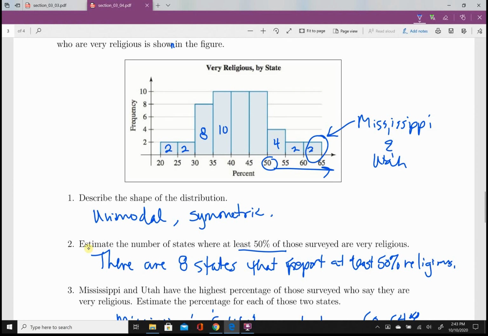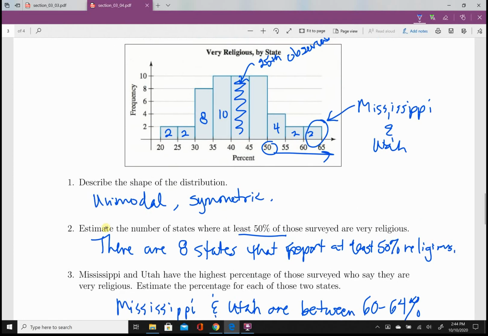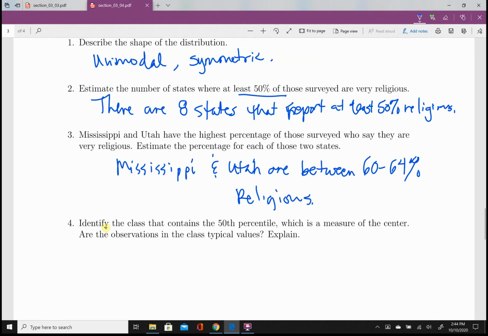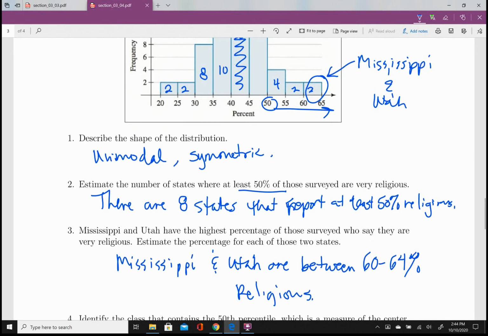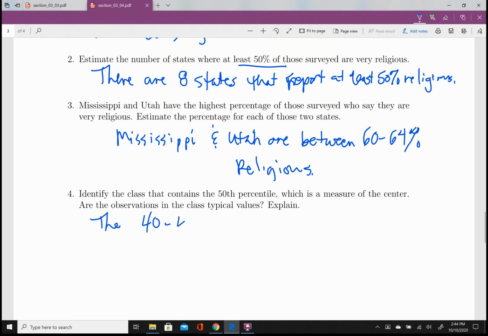But somewhere in this percentage class, the 25th observation lies. And that's the halfway observation. Okay, so that means that the 40 to 44% class has the 50th percentile. The 40 to 44% class contains the 50th percentile.